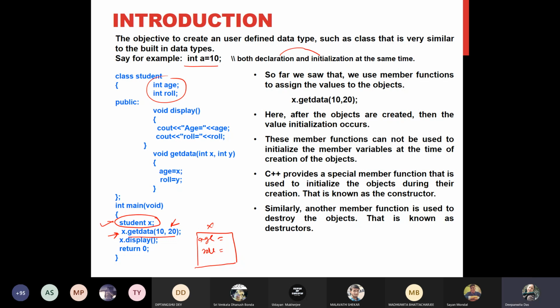This particular requirement can be solved by using a special function known as a constructor. C++ provides a special member function that is used to initialize the objects during their creation. Similarly, another member function is used to destroy the objects. That means whatever objects are created within the scope of this class will be destroyed. Explicitly we can destroy the objects, and that is known as a destructor.